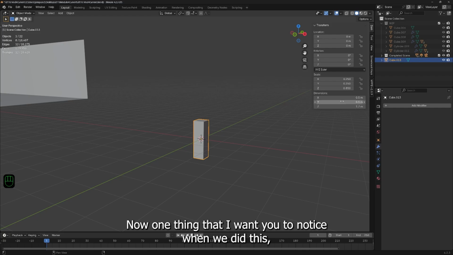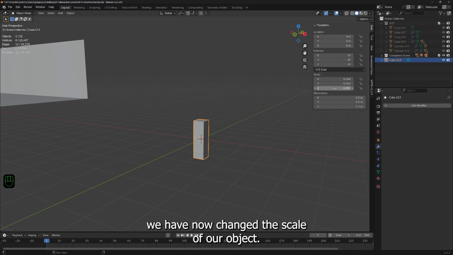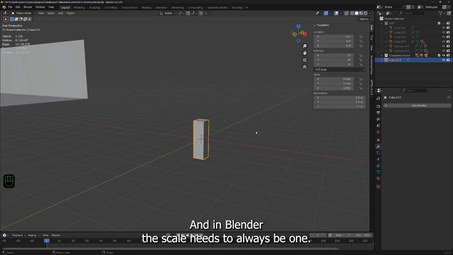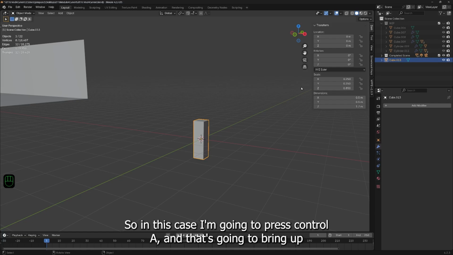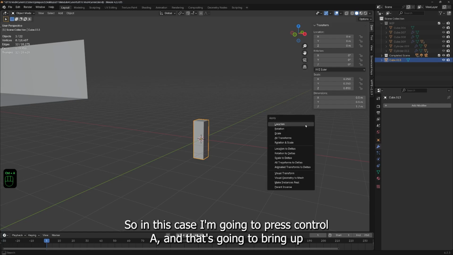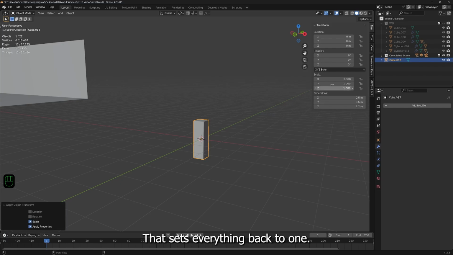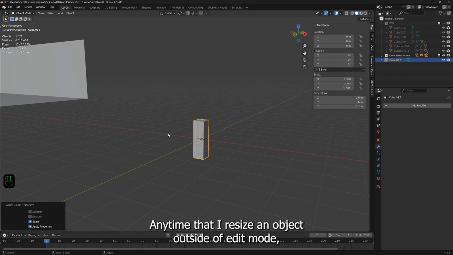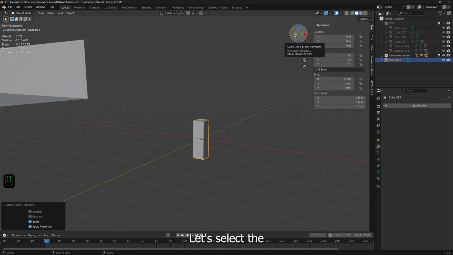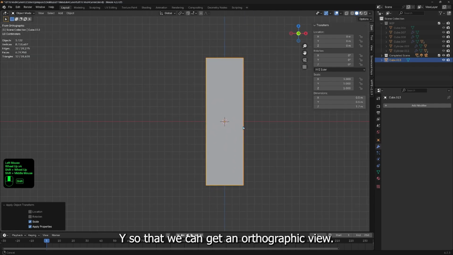Now, one thing that I want you to notice when we did this, we have now changed the scale of our object. And in Blender, the scale needs to always be 1. So in this case, I'm going to press Control A, and that's going to bring up the Apply menu. And I'm going to select Scale. That sets everything back to 1. Anytime that I resize an object outside of edit mode, I need to make sure I reset that scale to 1.